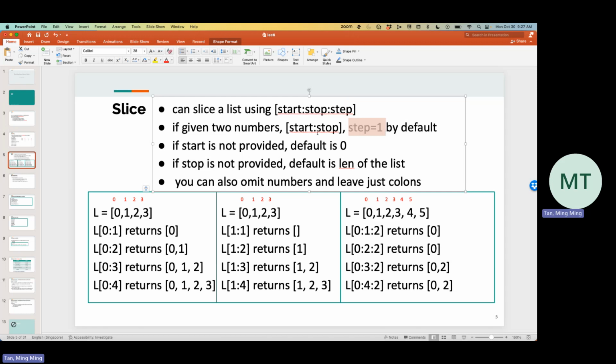All right, so you are also asked to give two numbers, and these two numbers are inside the square bracket. It's not separated by a comma, but by a colon. Just like range, if start is not provided, the default value is 0. If stop is not provided, the default is the length of the list. You can omit the numbers and leave just the colon. If the numbers are omitted, it will take the default value. We'll see an example later.